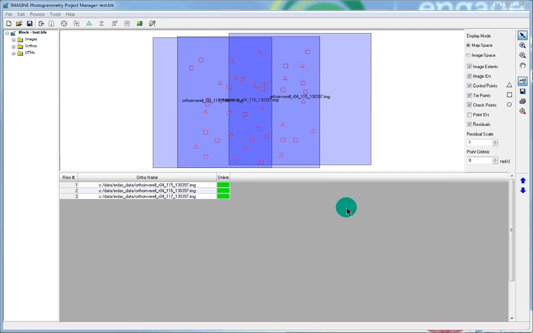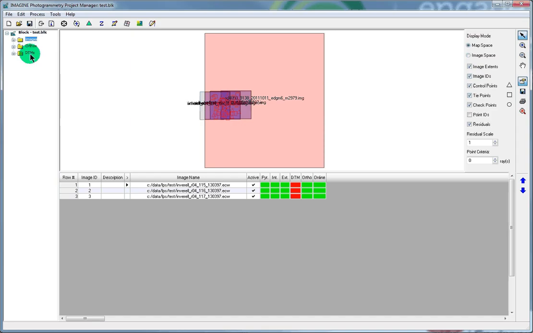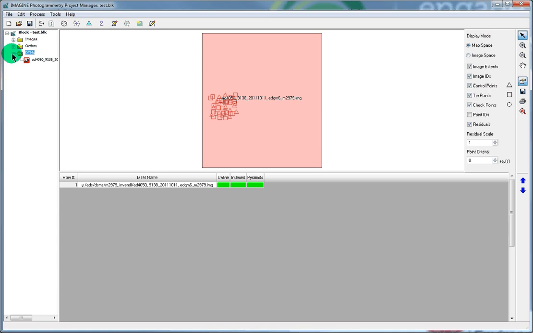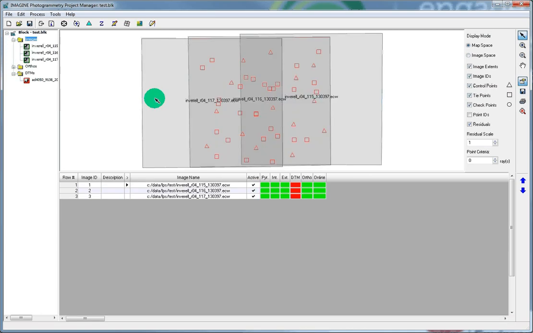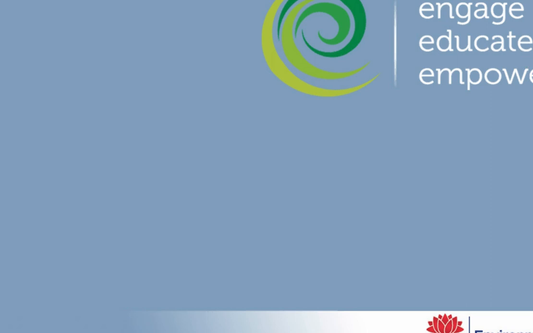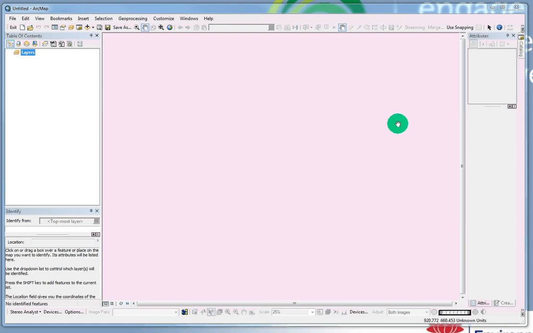Okay, so now we've got that information saved, we've got our ortho set up, we've got our images set up, there's our DSM in the background, and there's our base images. So what I'll do is I'll exit, I'll minimize this, and then I'll pull an instance of ArcGIS into the window, and I'll show you how to enter that data into ArcGIS in Stereo Analyst. Okay, this is a blank instance of ArcGIS 10.1.